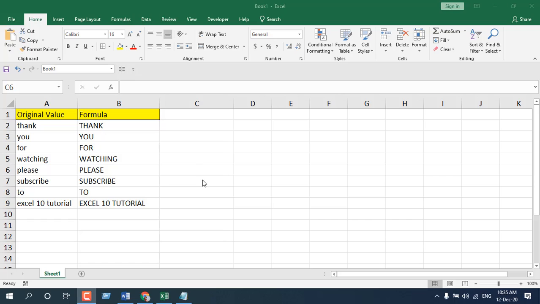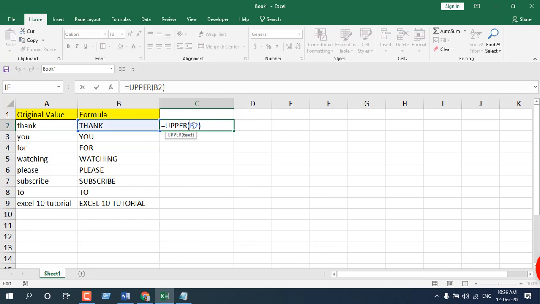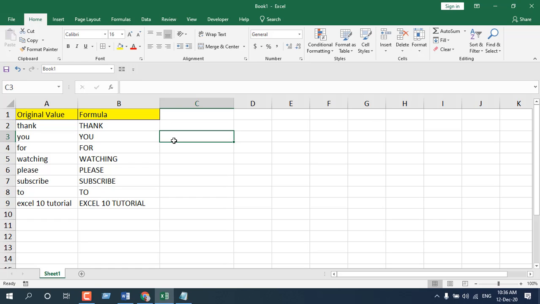Take a look at this workbook here. I have values in column A and I have used a formula in column B. But if I want to copy the formula result and paste it here, you can see it has copied the formula itself. But I want to paste here the final value. How can you do it? There are 6 different ways I'm going to show you.